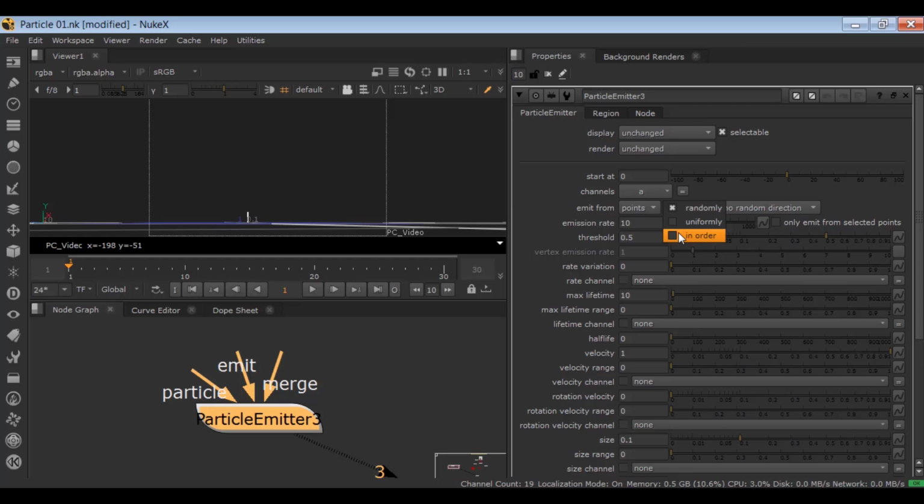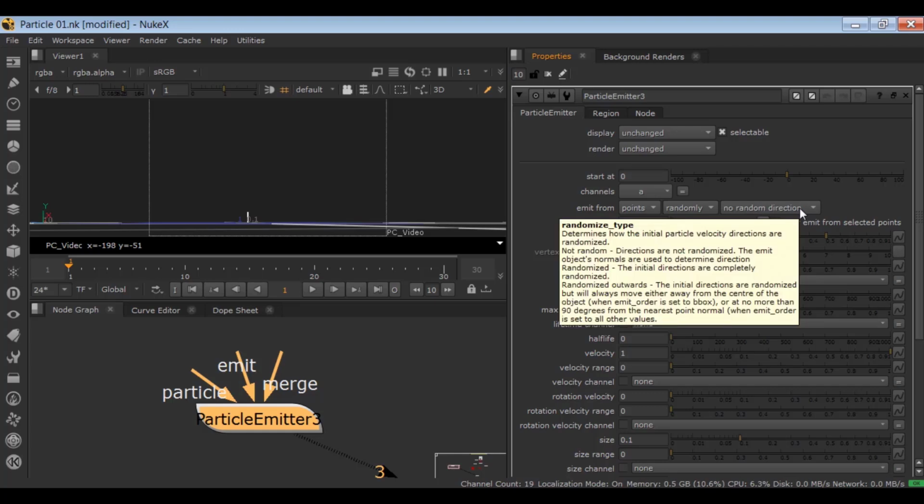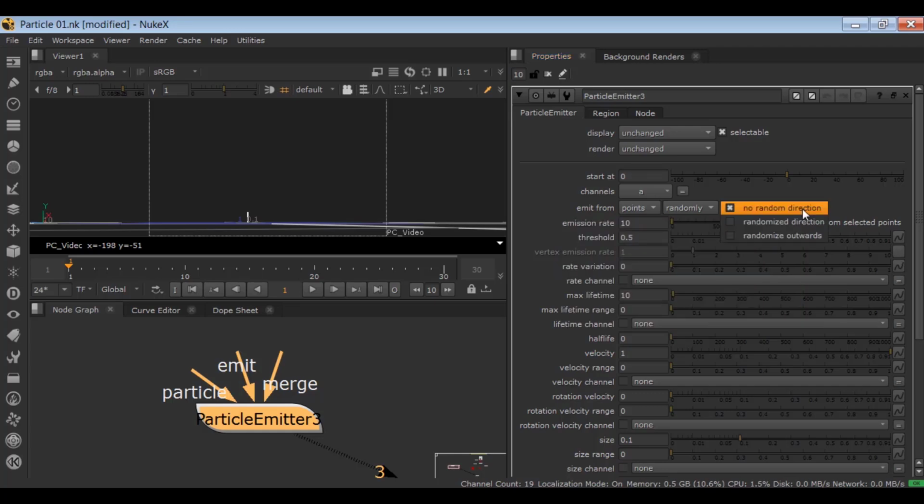In ascending order. Randomized type sets how the initial particle velocity directions are randomized. No random: directions are not randomized. The emit object's normals are used to determine directions. Randomized direction: the initial directions are completely randomized. Randomized outwards: a randomly selected direction depending on emit from. B-box: particles move away from the center. Points, edges, and faces: particles move away at no more than 90 degrees from the nearest normal.